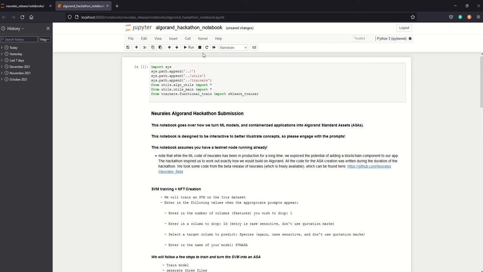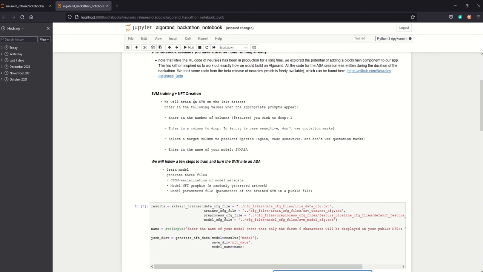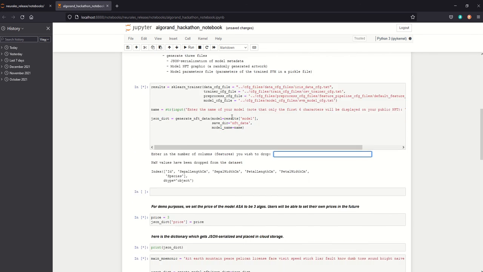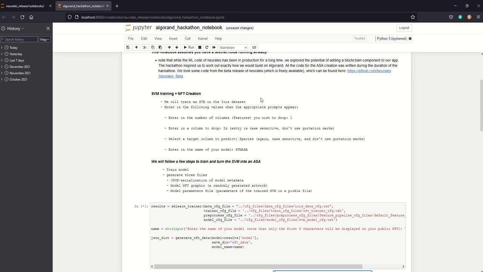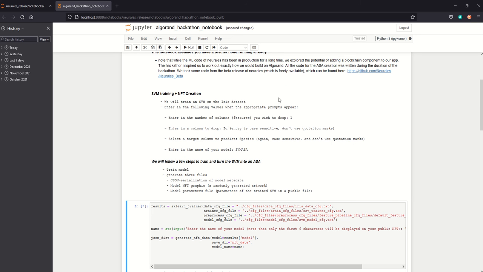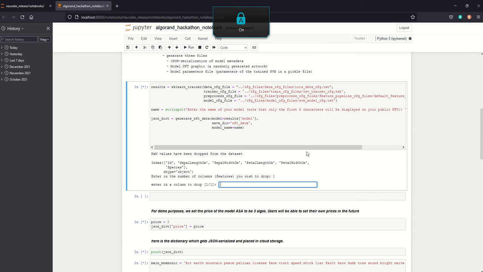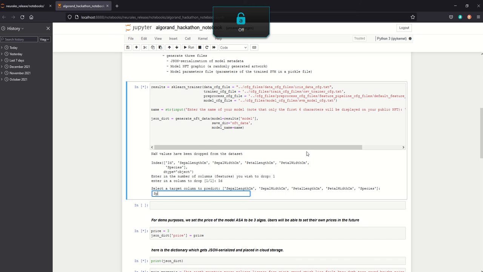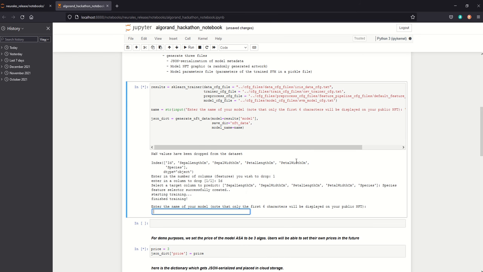Okay, so the library is imported. We're going to create the NFT. So first we train the model on the iris data set. It's important to mention we're going to train the model, and we're going to go through that whole process. Nerdlist provides all the APIs and everything to do that behind the scenes. So we're going to drop one column. Again, as specified here, everything you need to do for all the prompts is laid out here. We're going to drop the ID column. We're going to predict species. Okay, model's trained. It trains pretty quickly because the data set's kind of small.